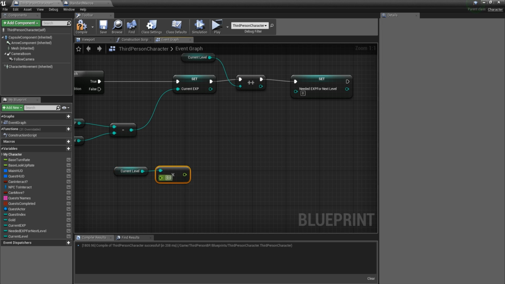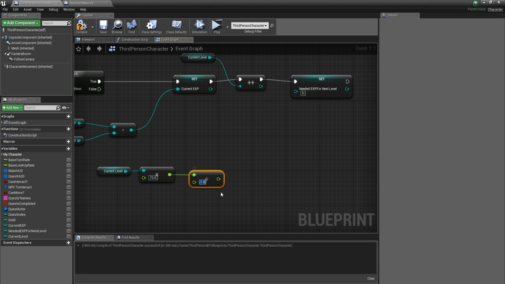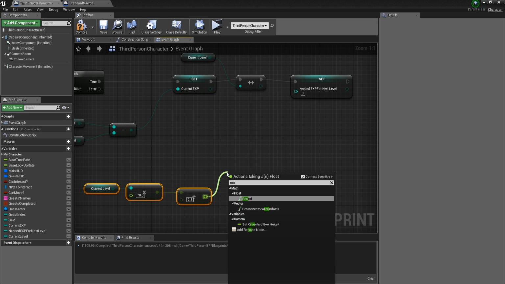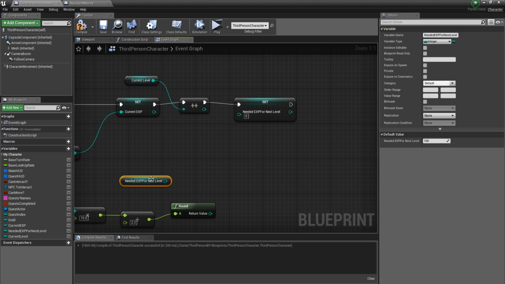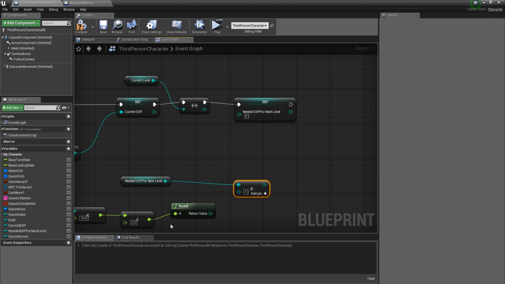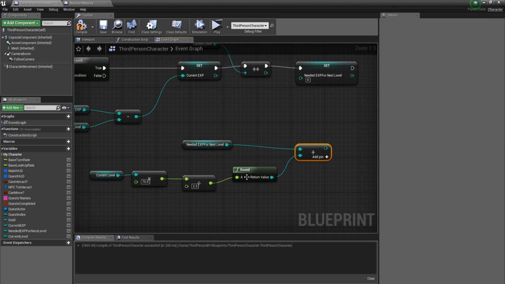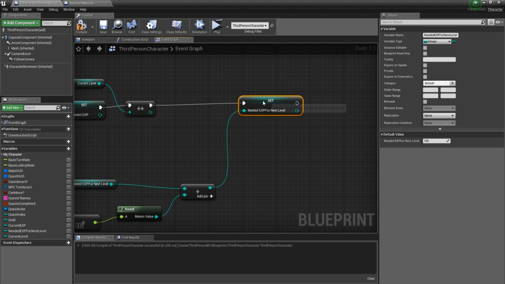This float is going to be 70, and then I'm going to divide this with another float, that being 2.3. Then I'm going to round this. I'm going to get my needed experience for next level, and I'm going to add this integer to the round node. And then I'm going to plug this in the set node.